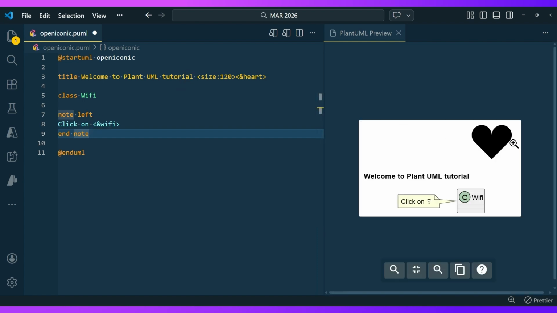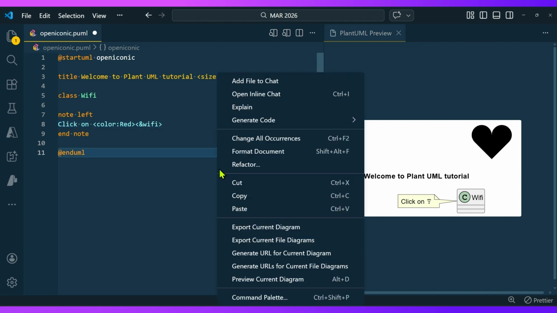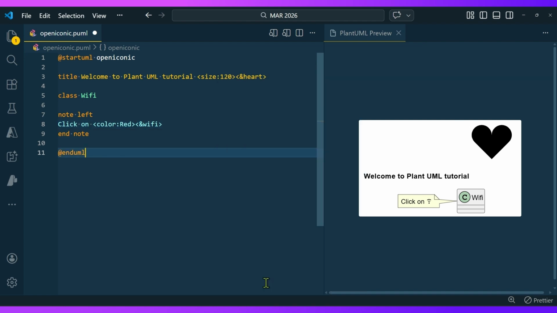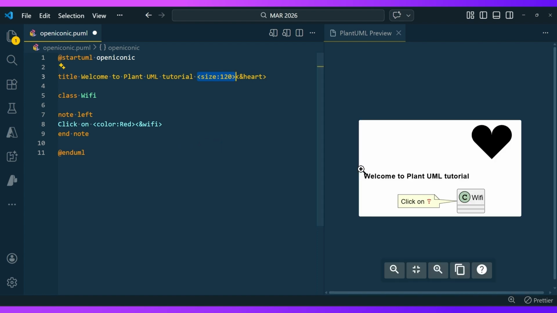Now size is 120. Remember, like I showed you, we can also put a color. So angle bracket, color, and maybe red, and we can just preview it. So we have seen the size. We can increase the size of the open iconic icon, and now we will see how we can convert that into a red color. So yes, can we use a combination of both? Let's find that out.